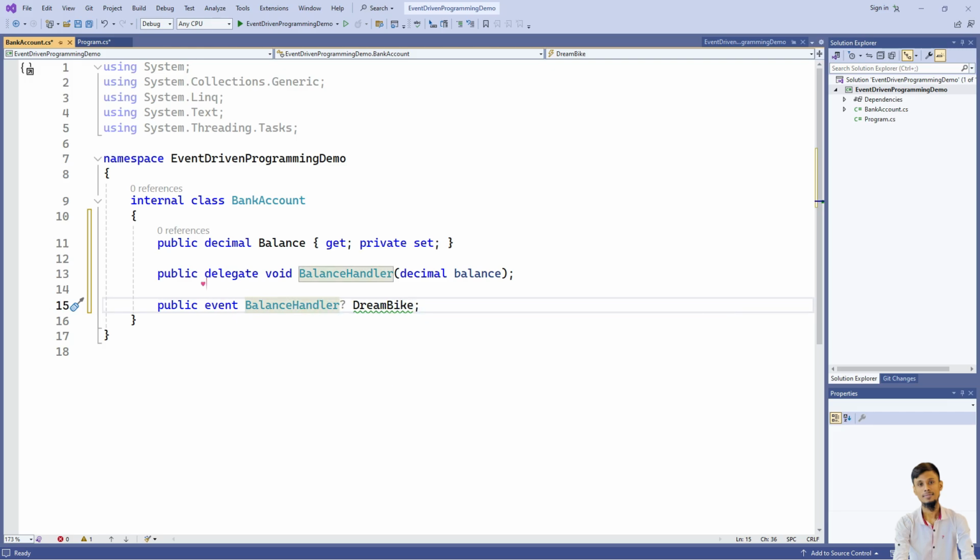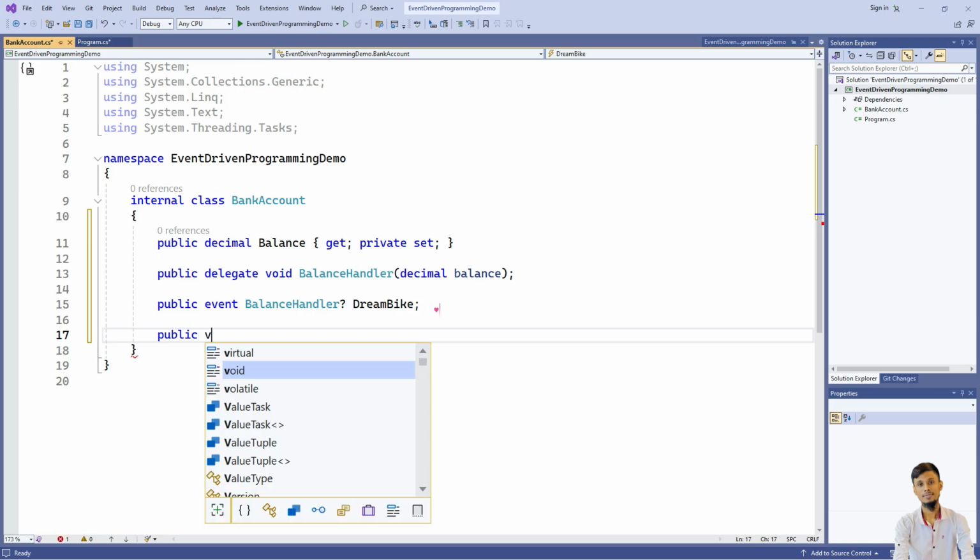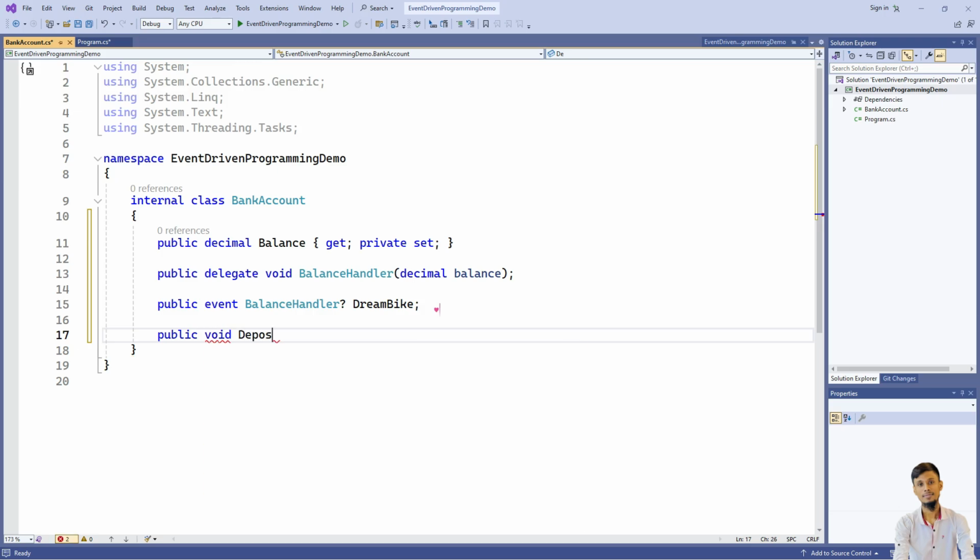Okay, this event can be null, right? That means no one is subscribed to this event, so it's nullable. So let's set it nullable. After that, let's create a method that will deposit balance into our account. So let's do this. Public void, let's name it deposit, and then an amount parameter that will be deposited.